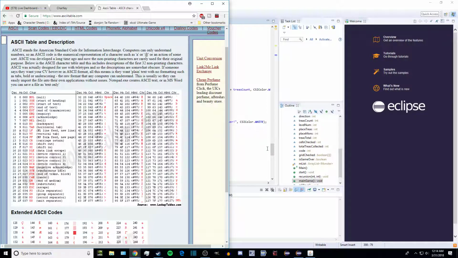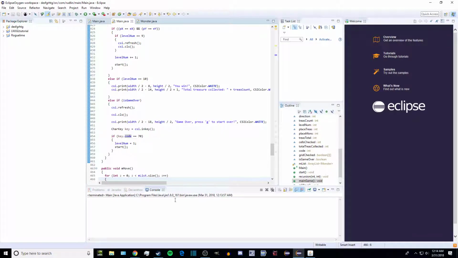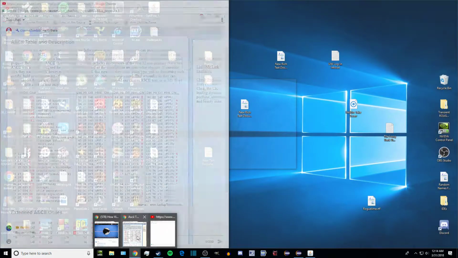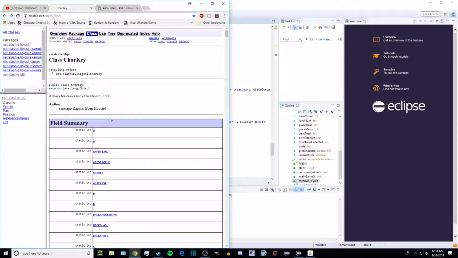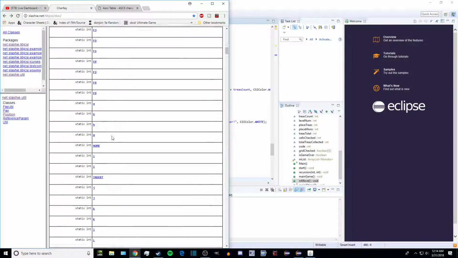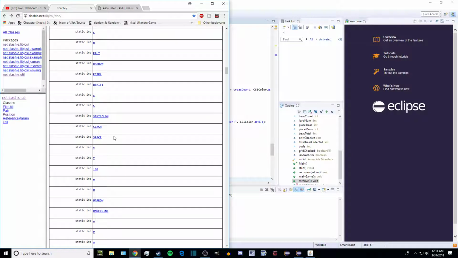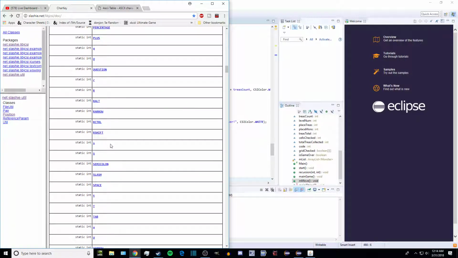But 70 doesn't... Okay. So maybe these don't correspond. It's not using ASCII code. It must be ASCII character codes. It's using its own code system. Fair enough.